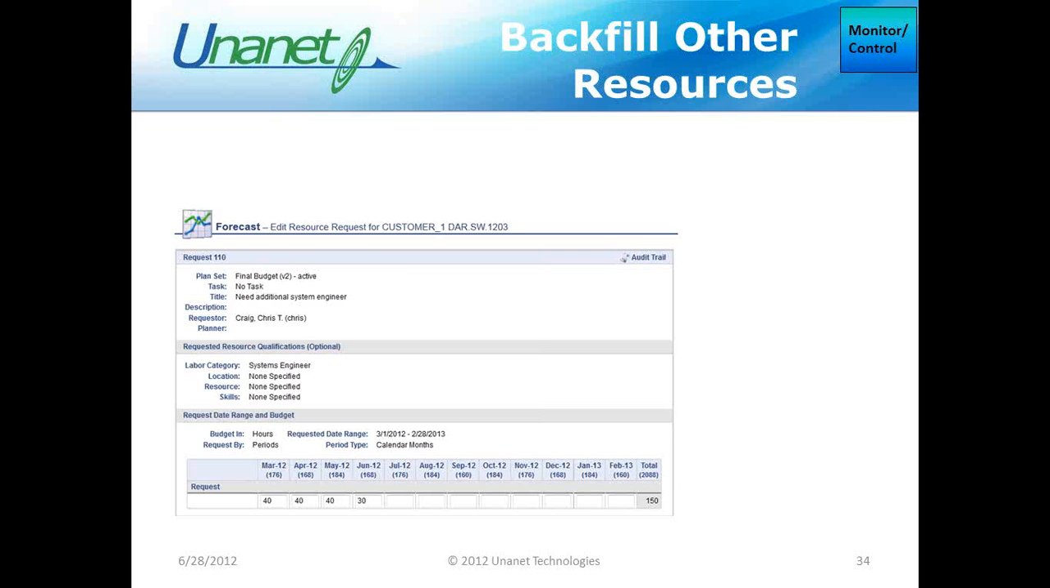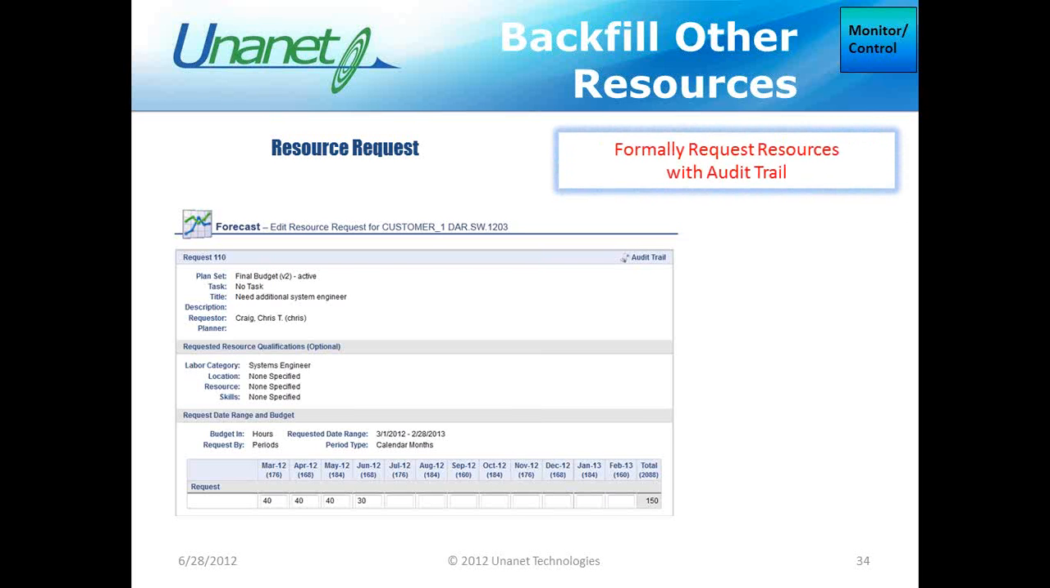I could request a resource from another department within my company, and I can formally do that through the resource request tool. The manager attempting to fulfill that resource request can try to find a system engineer that's available by using the resource allocation report showing his employees, and then fulfill the resource request and say, yes, he can do those 40 additional hours for that DAR project. This can be sent back to the requester, and the requester can assign the person or deny the request.